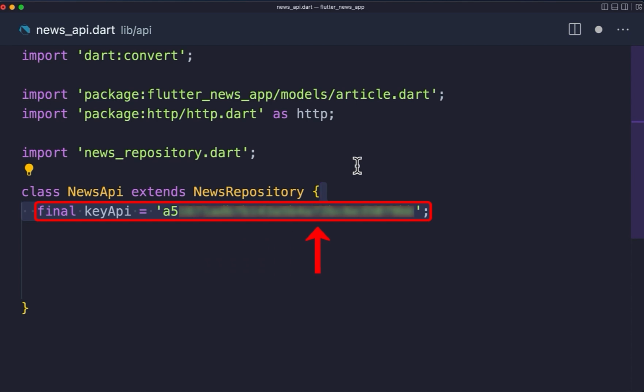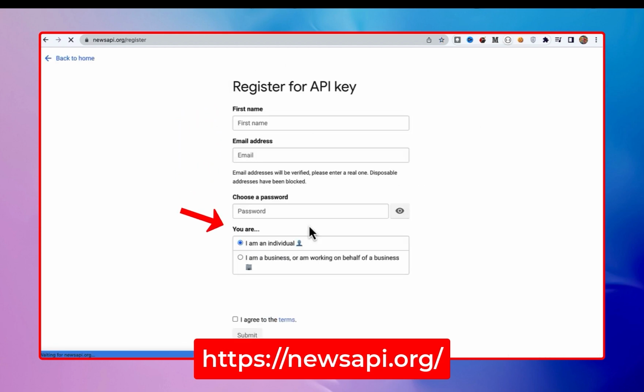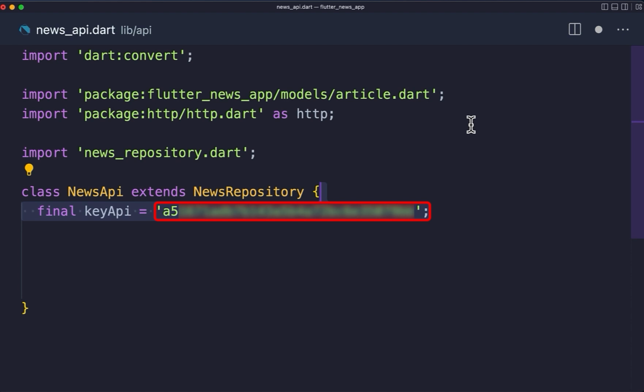And let's see how we are going to get this API key. To get the API keys, go to NewsApi.org and press get API key and register. Then you will get your API keys here. Then paste the copied API key on the keyApi variable we created.